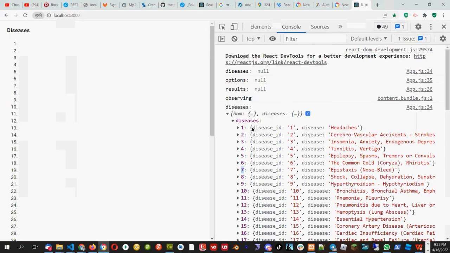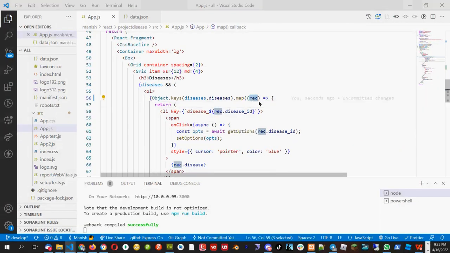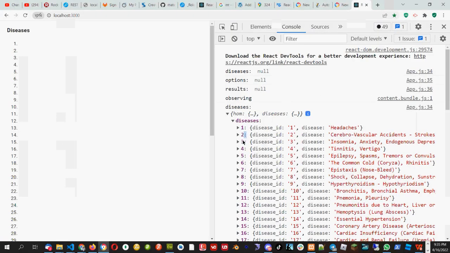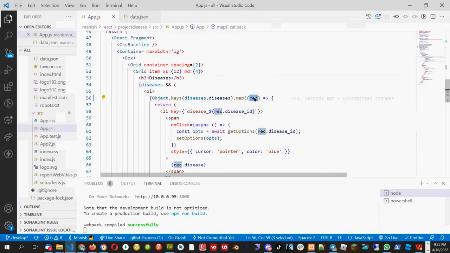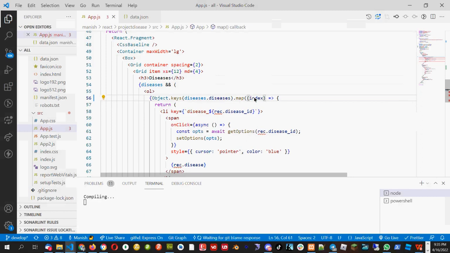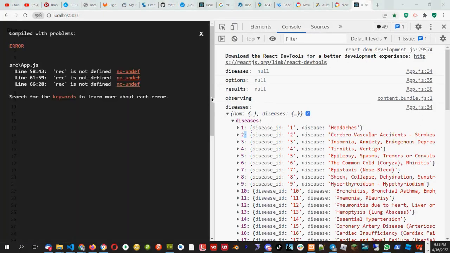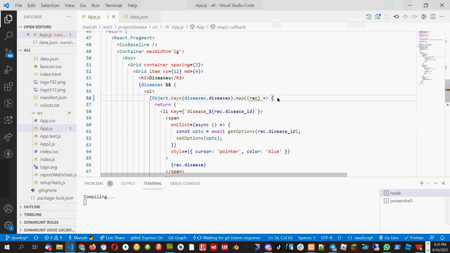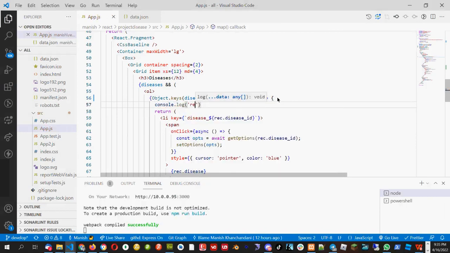It will not come as the value which previously we were getting in the array format. Here the rake is coming as the key: 1, 2, 3, 4. Since it is coming as a key, instead of rake, I will put it as index. Because when we are getting this index, okay, let's see what rake is coming. I'll show you the rake.